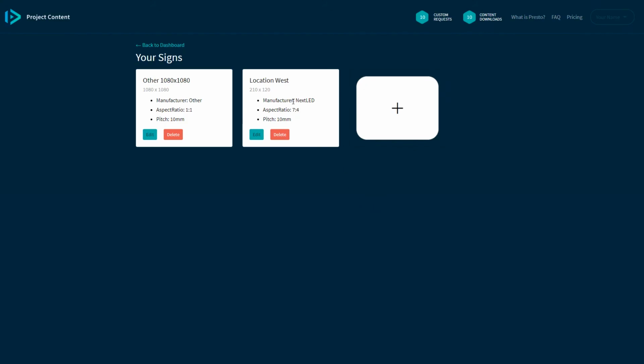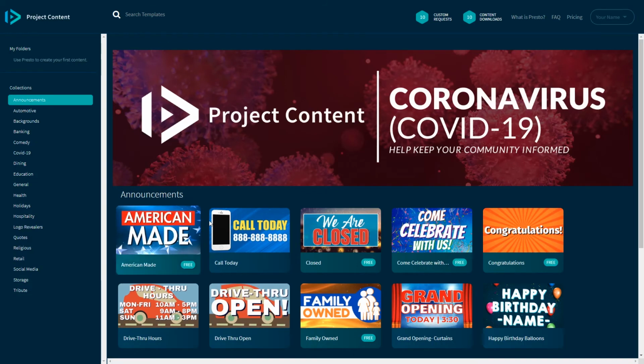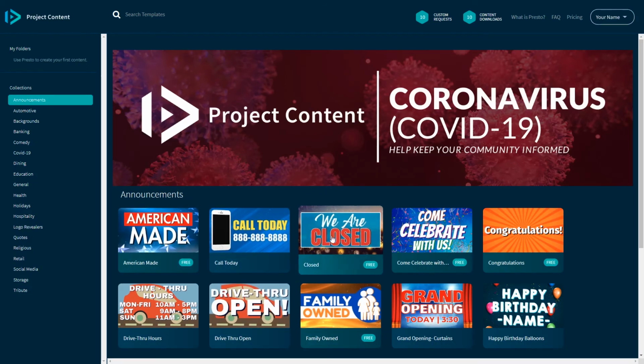See that our sign has been added, and if we were to create a message in the Presto editor, we could then select this location, 7:4 location, and create content for that. Your sign has been added. You can now create a template or submit a customer request with your new sign.